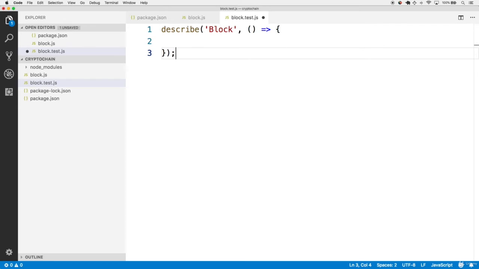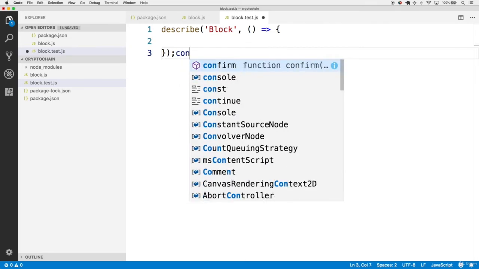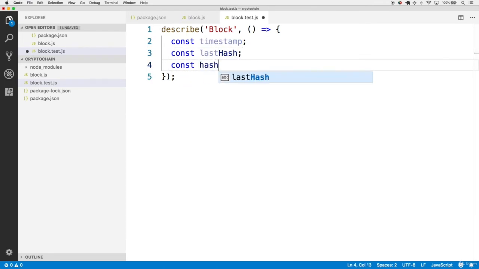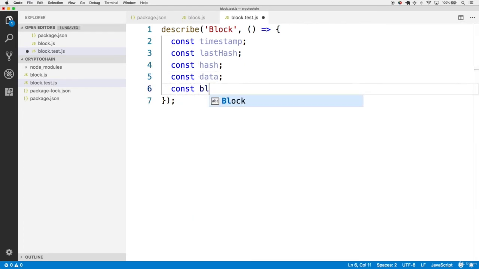In this describe block, we can then set up a few variables and then write tests around those variables. So we're going to set up some variables for the following tests. First, let's declare a variable for every relevant field for a block. So we're going to have a timestamp constant. Likewise, we want a last hash constant. We want the hash constant, the data constant, as well as the overall block itself in another constant. And then we'll assign values to each constant.